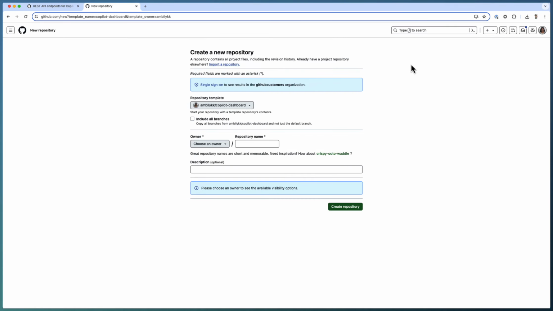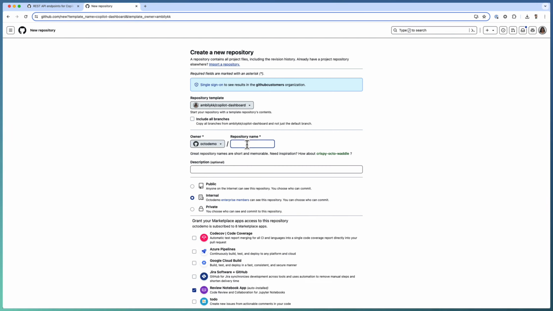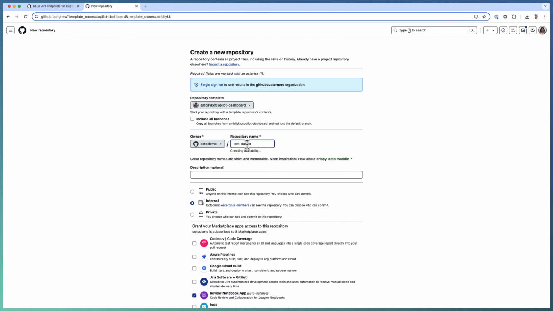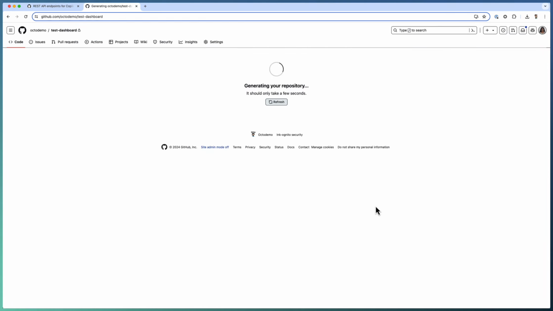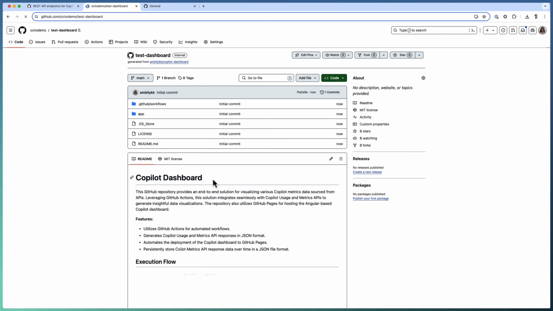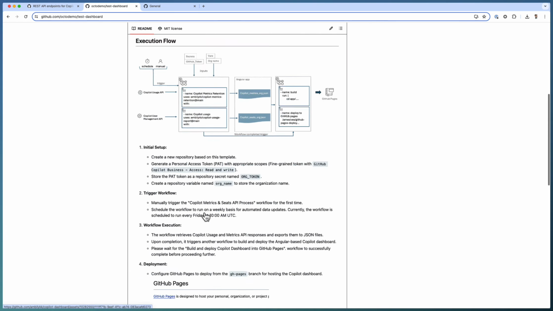So I'm going to create a new repository out of that template, selecting my organization and giving it a name, test dashboard, and if required, some description can be provided here. And I'm going to create this particular repository. This spins up the repository, and once the repository is available, obviously we need to do a few settings that are listed under the README file.